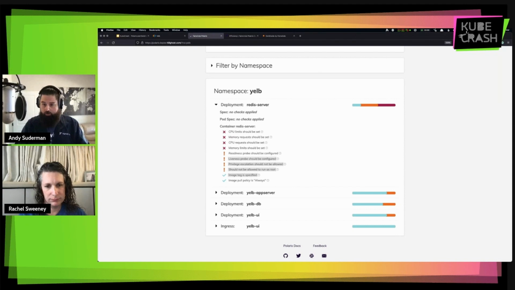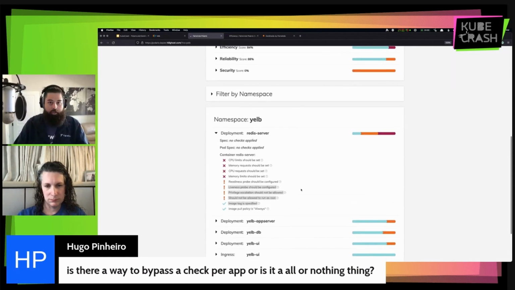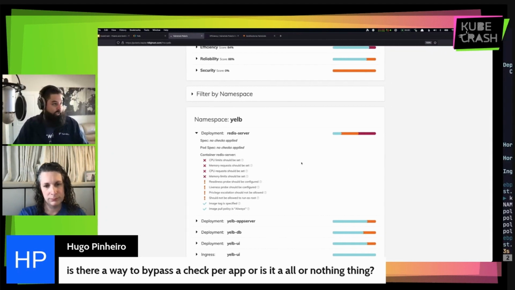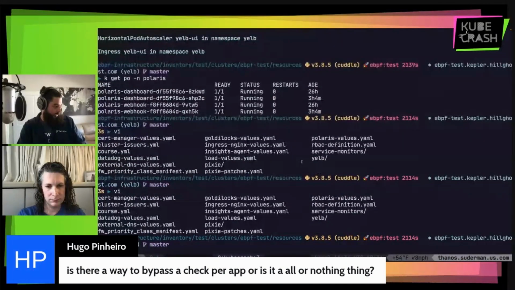So I see a question in the chat that I'm going to answer real quick because I think it's very relevant. Perhaps, as Rachel alluded to, we have an application that needs one of these things. One of the checks that's set by default is host network should not be configured, which in general is a good recommendation. But maybe there are certain applications like a CNI that needs that, and I want to exempt that from my workload.